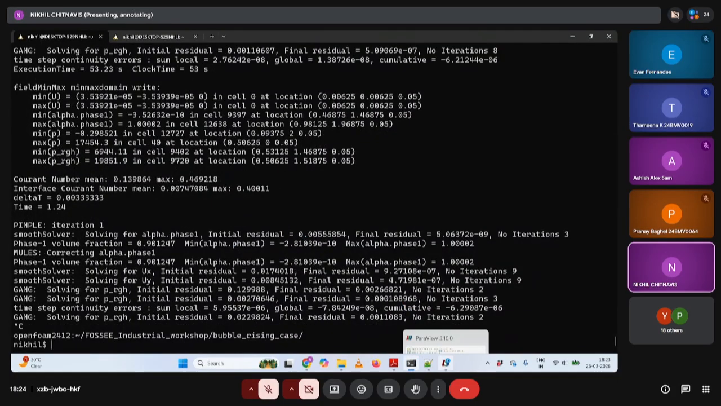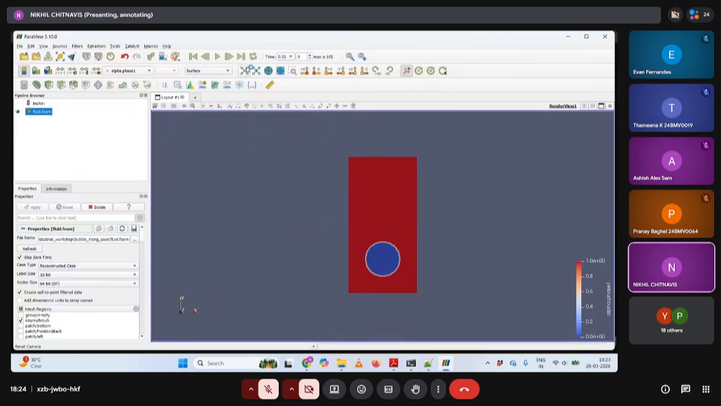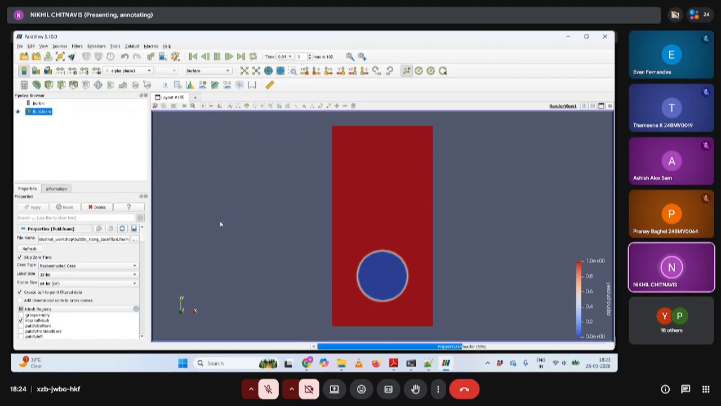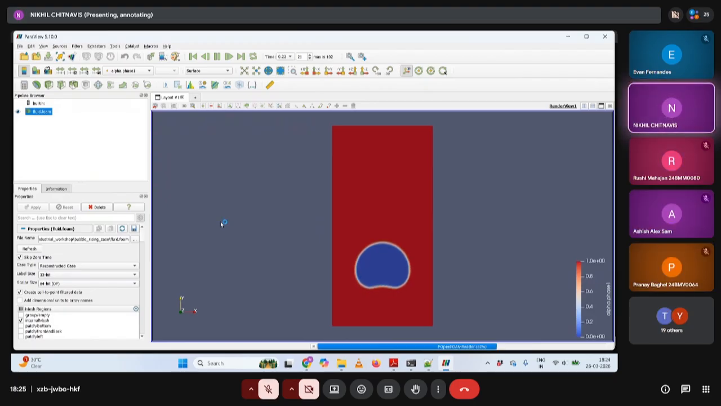Stop it. And now if I visualize it, you can see how these two phases are interacting, and the continuous phase is disrupting the second phase, and how the bubble is rising inside the continuous phase.